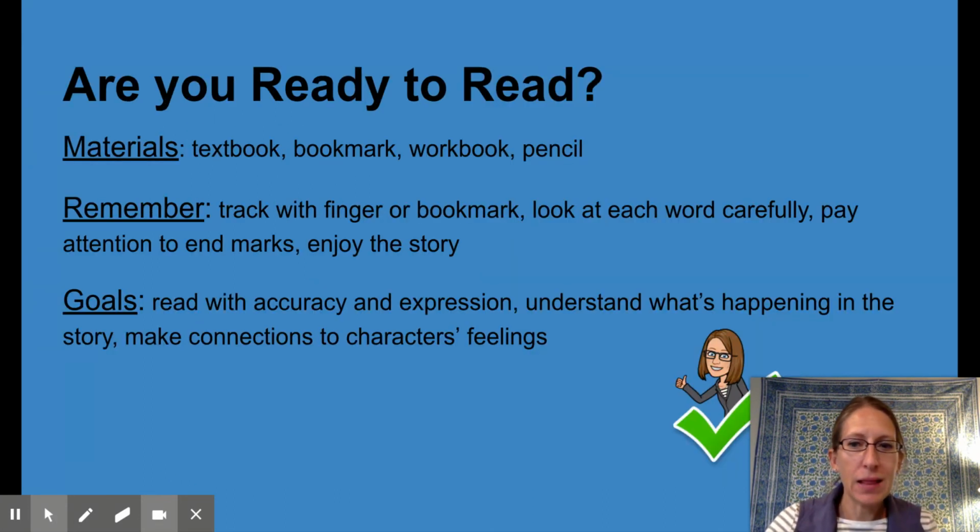Alrighty. Let's see, are we ready to read? Do we have our textbook, a bookmark or a finger, workbook, pencil? Check. All right, some things to remember as we read. We're going to track along with our finger or a bookmark. We're going to look at each word carefully, and we're going to pay attention to end marks. We're going to enjoy the story.